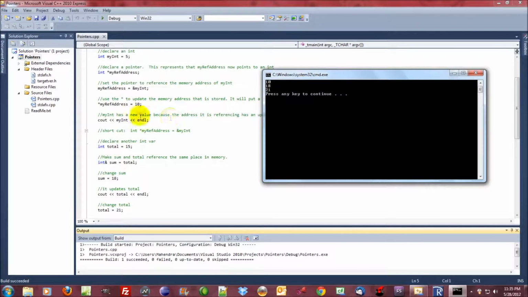Alright, this 10 represents this cout my int. When I already had my int as 5, down here when I print it out after I created a pointer and accessed the memory location and put a 10 in it, you'll notice that it proves that 10 now was printed when you printed my int, because they both reference the same location in memory.